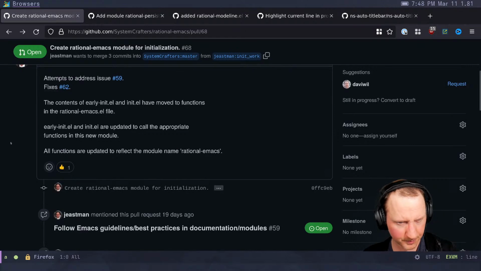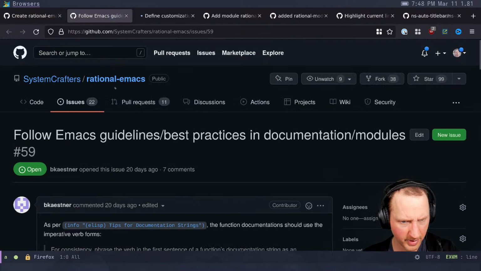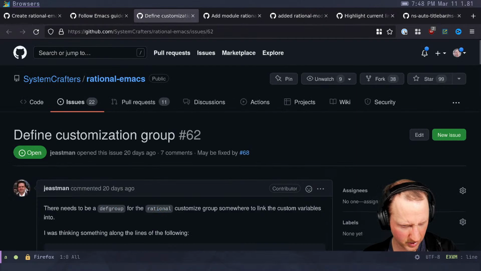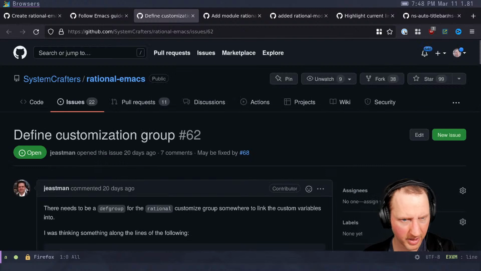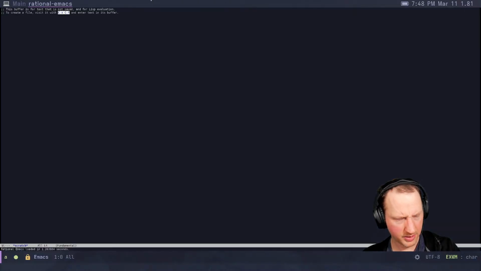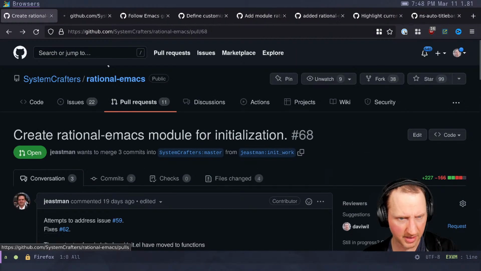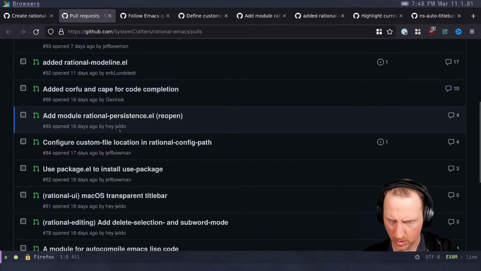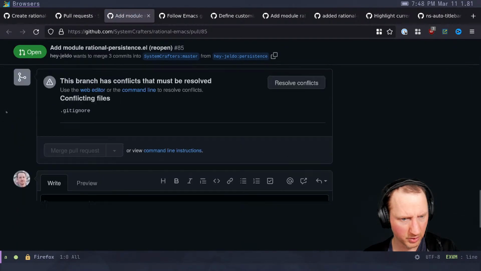Issue number 59, and also fix number 62. Follow Emacs guidelines, best practices. I'll have to read over some of this. Yeah, there's a lot of discussion here I should probably look at. So I'm not sure on that one yet. Okay, so yeah, I think we got some cool new stuff added and also made some progress looking at the remaining PRs. So hopefully the people who sent those will now be able to take a look at the comments.